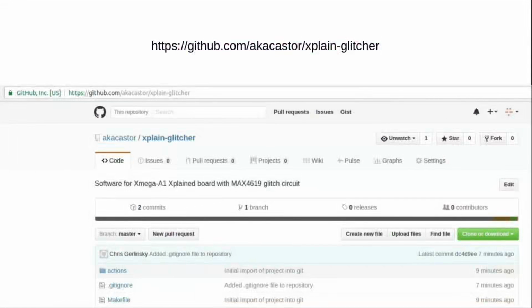So I've uploaded my test code for the glitcher to GitHub. It's not exactly production-ready code, but it's what I used. It does mostly work. It's not well documented, but I guess that's kind of normal. This is code for the Explain development board, the AVR chip, and this has my serial interface code and also all the timing code for the glitches to control the MAX4619 and perform our glitching.